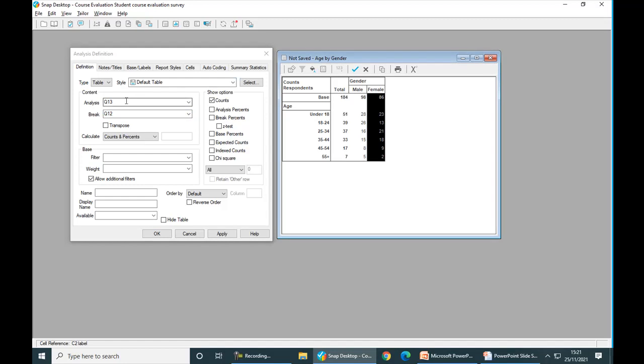So the analysis and break in Snap is exactly the same as your X and Y axes in Excel. So your analysis is your X axis and your break is your Y axis. But a good way of remembering that is when you're driving home later or getting the train or bus home, it may well break down. So your columns, your break always breaks down.